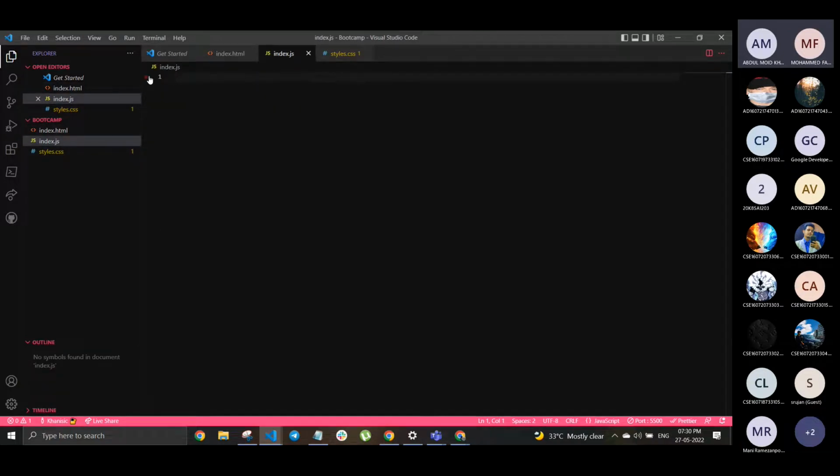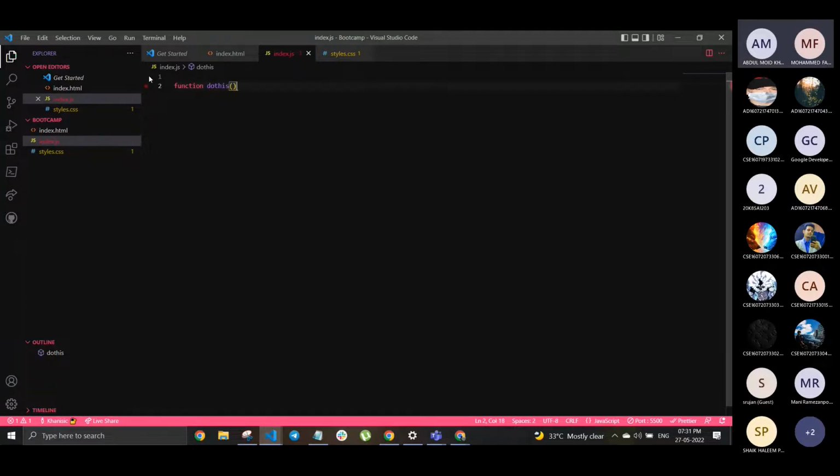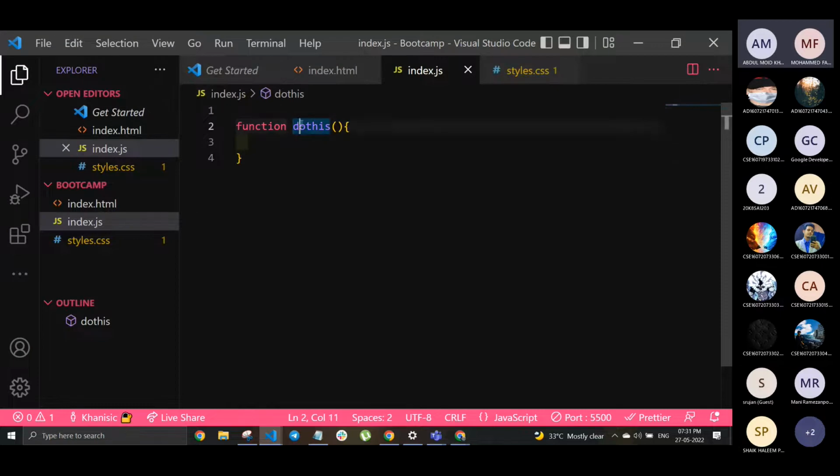Now, the first thing we need to discuss is functions. As in your C programming or C++, you just write the function name, then parameters, then open your brackets and write the function block. It is the same here. For example, we'll make a function, do this. This is a normal function. Function name, parameters if there are any, and then the block of code.